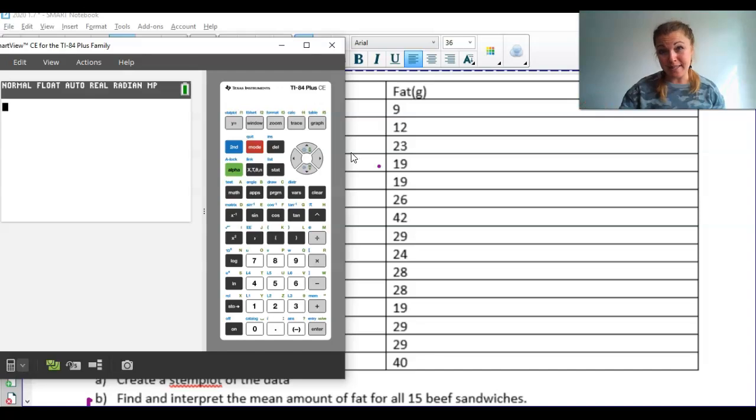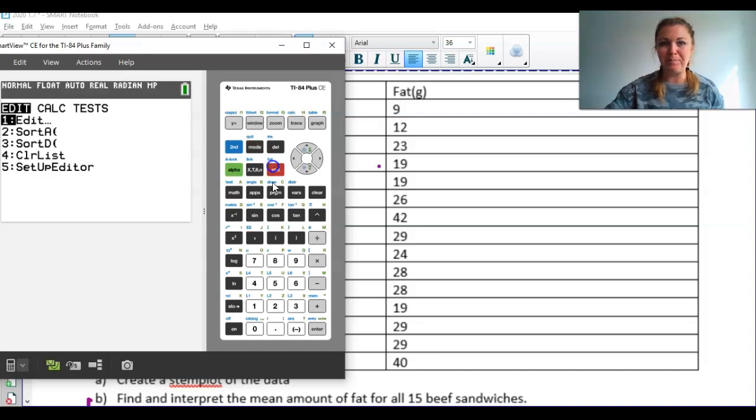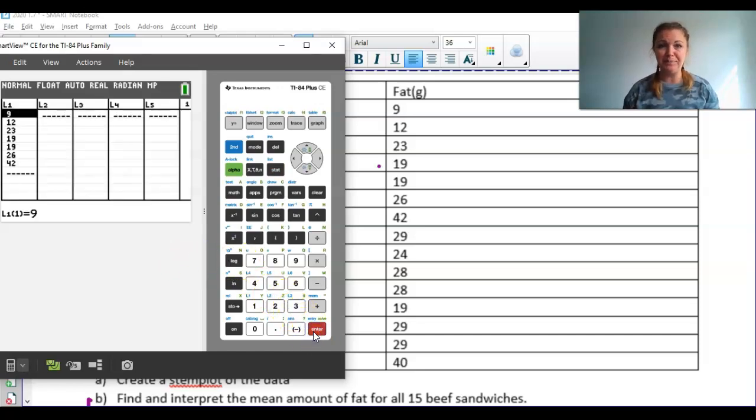Most things in statistics, we use this stat button right here. So when in doubt, go to that stat button. Now you see edit, calc, tests, okay? So we just press stat right there, and now we see edit, calc, and tests. We want to edit a list of data. So we're going to hit enter here.